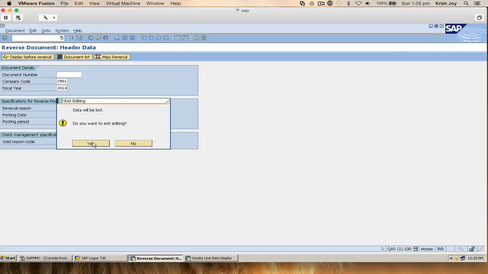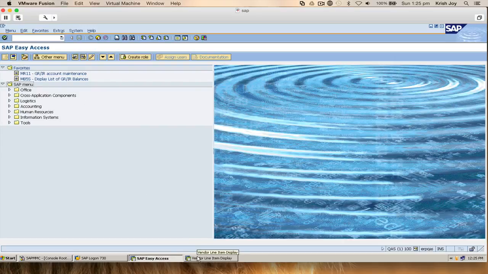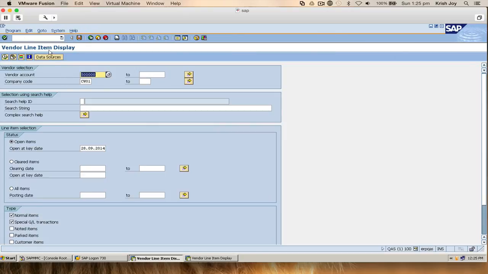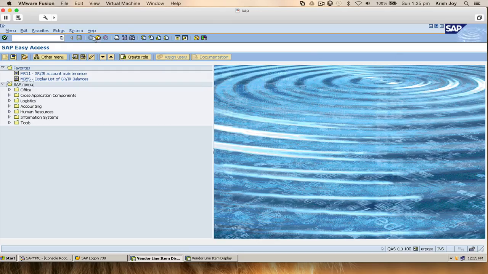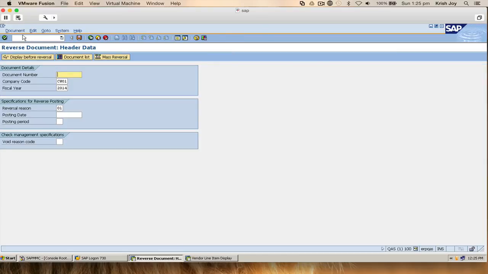F-53. Okay, so it will unclear and it will reverse also. Clearing is reset. Sorry. No worries.